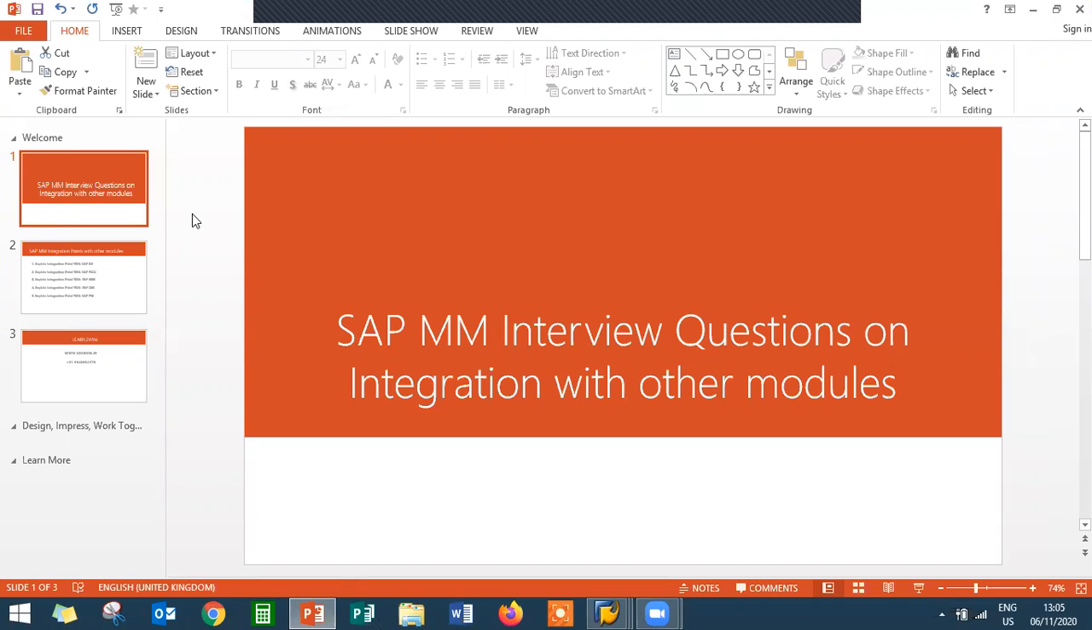Today we are going to see some of the SAP MM interview questions which were integrated with other modules. Other modules like SAP SD, SAP FICO, SAP QM quality management, SAP PM plant maintenance, SAP WM warehouse management. I'll show some of the concepts in the SAP screen itself, those integration points in the screen itself.